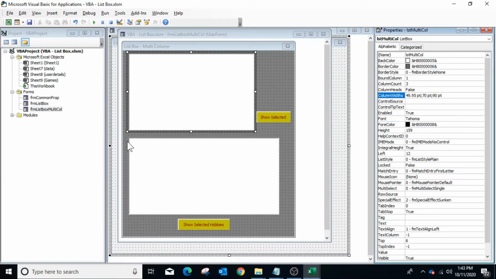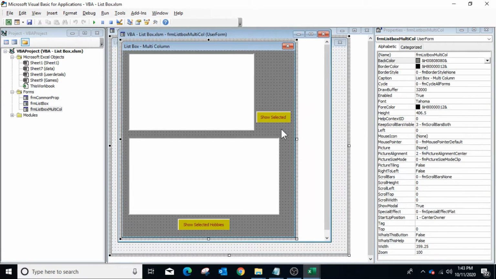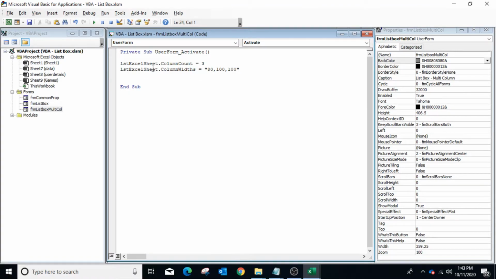Now to set the column count and column width at runtime, double click on the user form and select the activate event of the user form, and then specify the column count and column width properties of the second list box. So list box name dot column count is equal to 3, and list box name dot column width is equal to the column widths separated by semicolon in double quotes. So again the second list box will contain 3 columns, and the width of the columns will be 80, 100 and 100 points respectively.